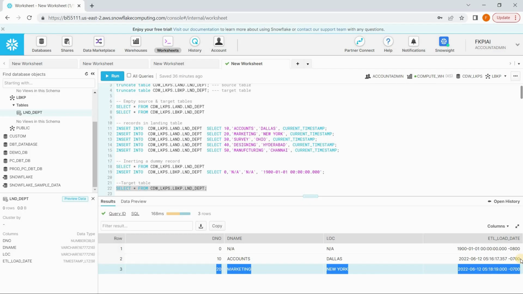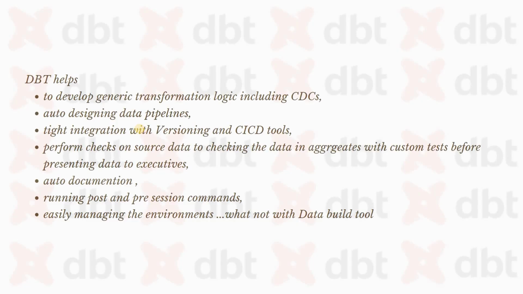I'm sure that this skill increases the value of your profile, irrespective of whether you are working on Redshift, BigQuery, Teradata, or on Snowflake. DBT works on all these platforms. Alright, let's continue. Now let's take a look at important features of DBT.